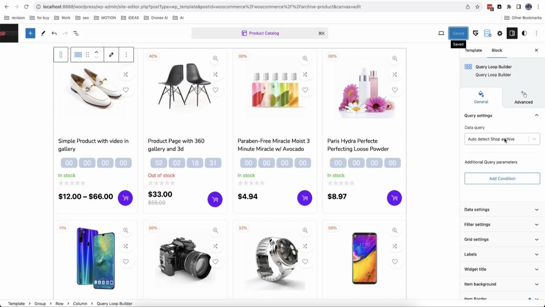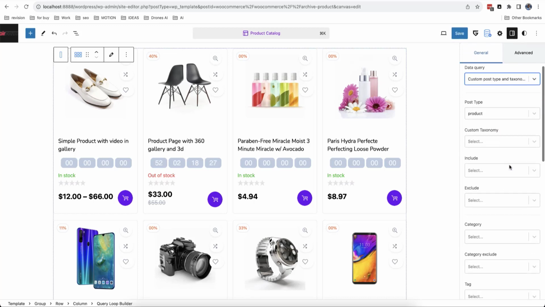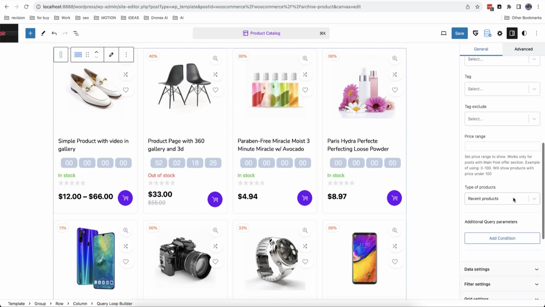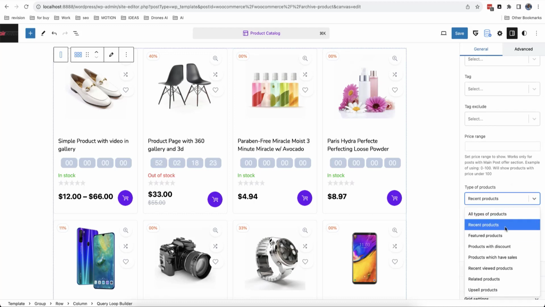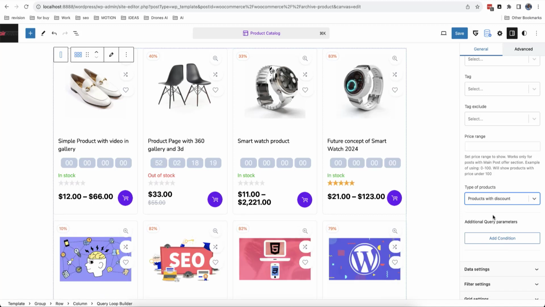Also, there is a specific option here called Custom Post Type and Taxonomy. And if we select here Products with Discount, then we will see only the products that are on sale at the moment.